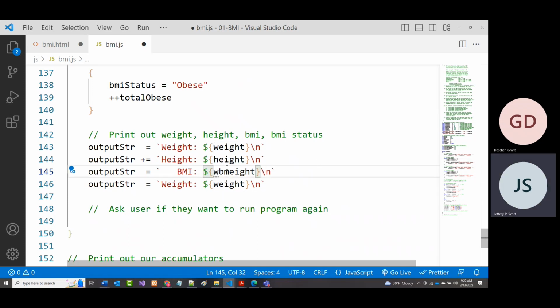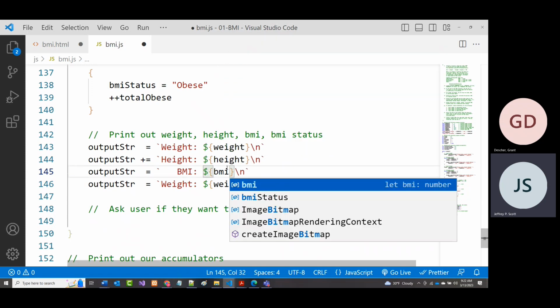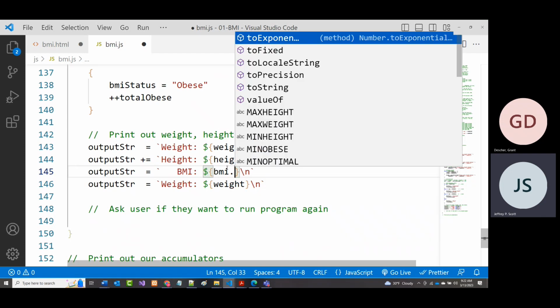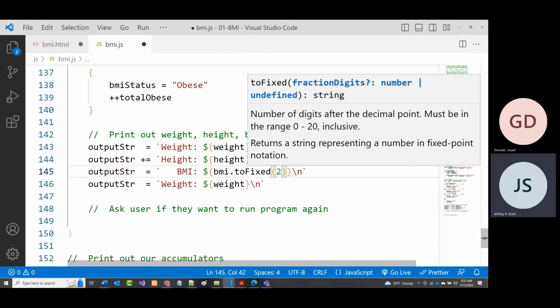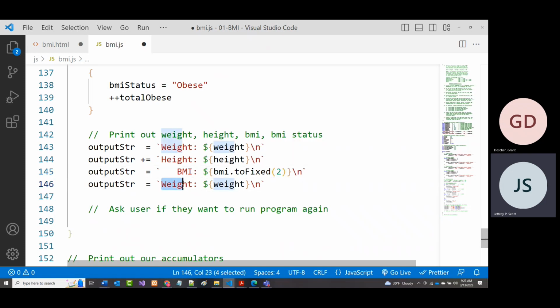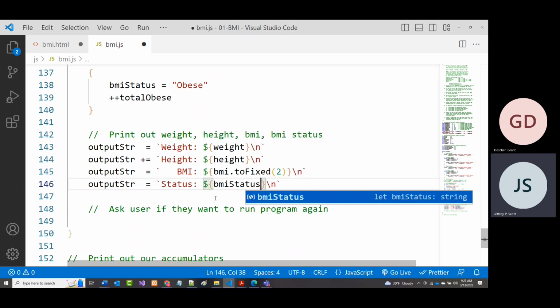Now with the BMI, I don't want it to be some ungodly number after the decimal place. So I'm going to say BMI dot toFixed, and we'll do it to 2 decimal places. All right. And then finally, we'll put in here status. Status. Okay. And that is BMI status.